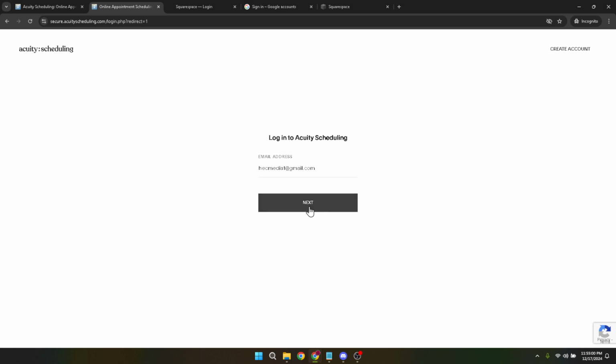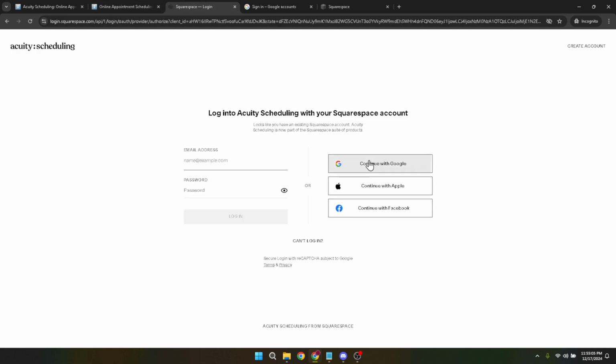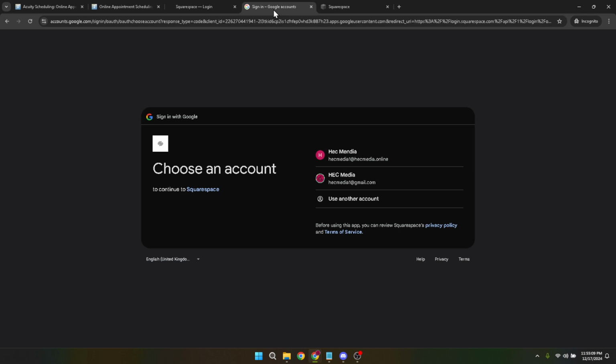Acuity Scheduling offers a seamless integration with Google, making it easier for those who prefer using their Google account for such purposes. At this point, you will see an option to continue with Google. Clicking on this option streamlines the login process, as it uses your Google credentials to access your Acuity account. Choose this option for a hassle-free login experience.